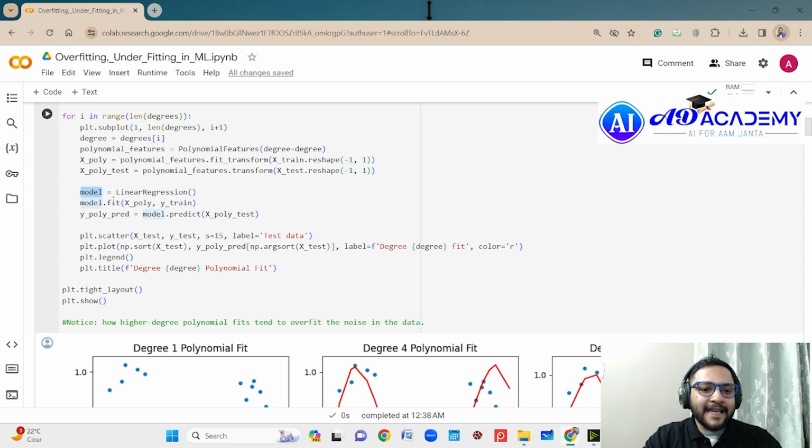So what is this x? X here is the x poly, so with respect to the training data set of x, and y train is the dependent part of that training data set. So we'll be fitting our model with respect to x poly and y train. Y poly predict, what is this?